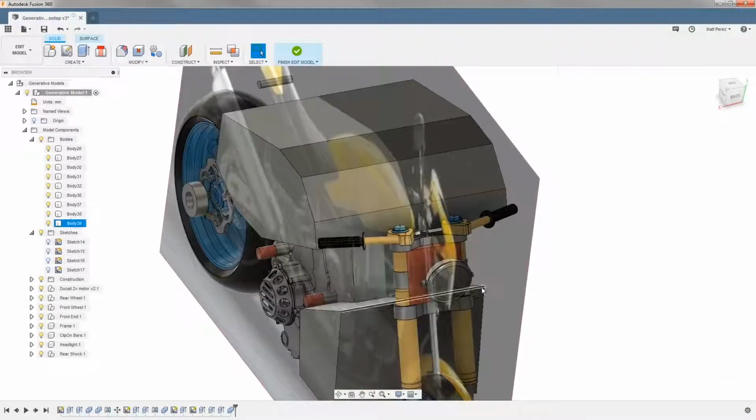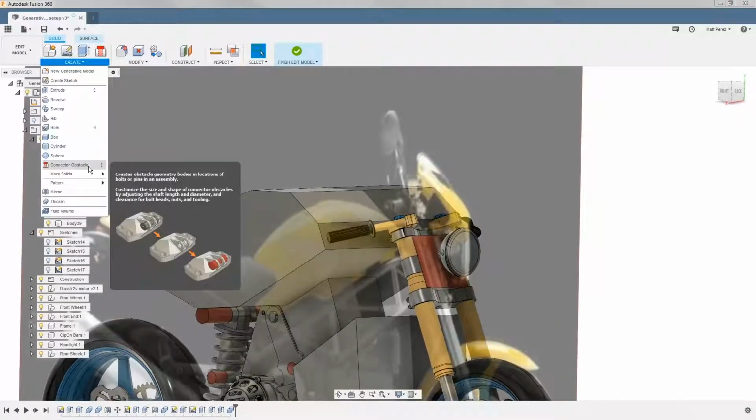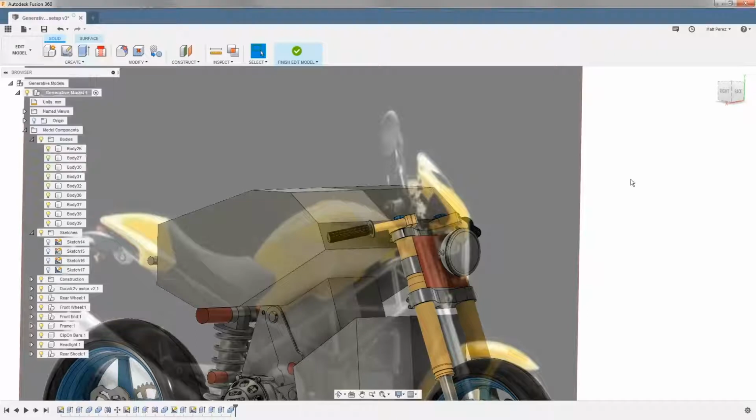I do want to mention a few other tools real quick. Inside of Create, we have a connector obstacle. And if we have hardware in our file, this is a great tool where we can select hardware and it'll help us create that obstacle geometry, those primitives, based on our hardware. So if you have a hex head bolt or a hex nut, it can take those and create that primitive form of it, so we don't have to have all of the facets and faces and geometry when we really want a simplified version.